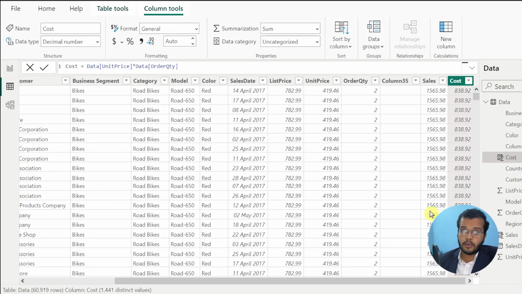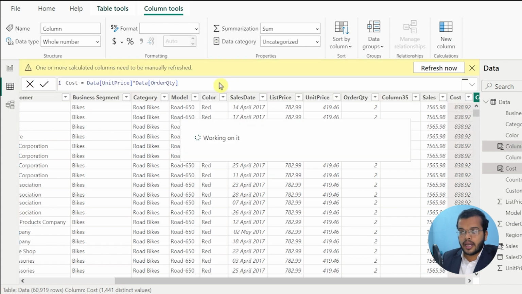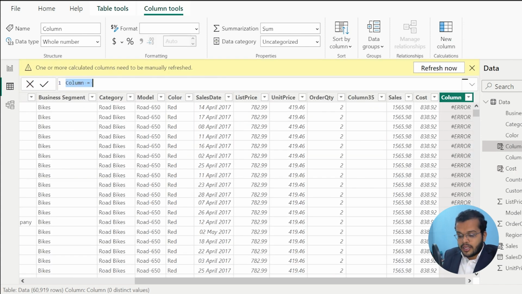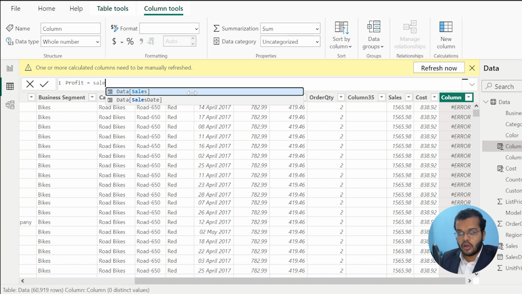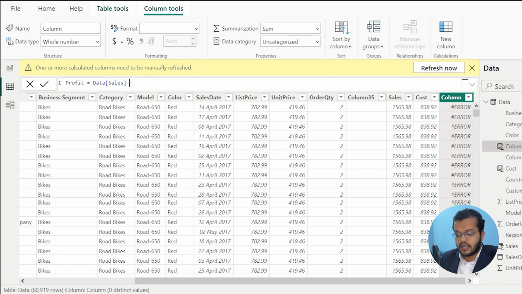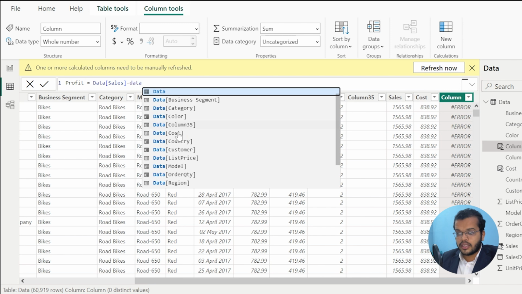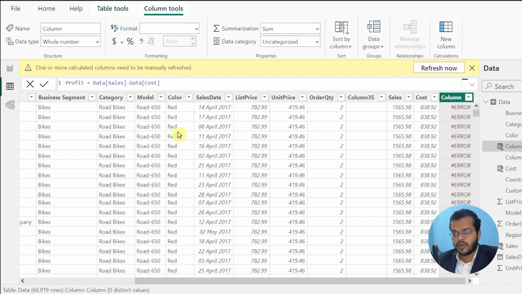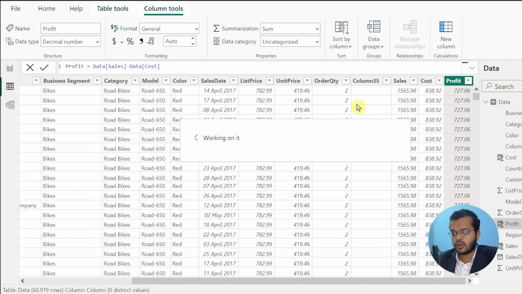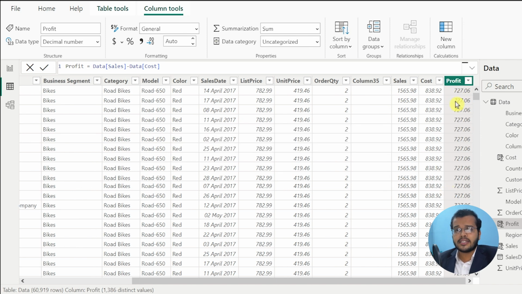How to find out the profit? Profit we can find out by subtracting sales minus cost. So I am choosing a new column again. In this new column, I am writing the column name as Profit equal to Data[Sales] minus Data[Cost]. When we have this, we have got the profit. It is there in the numbers. We can convert it into percentage as well.